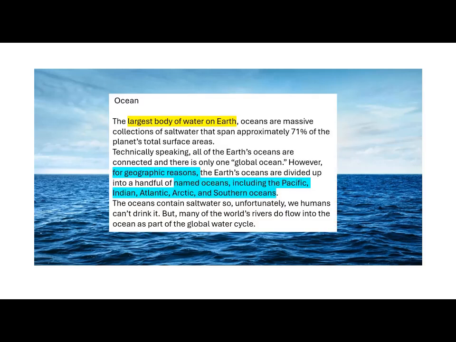This is easy. This is an ocean. Oceans are the largest bodies of water on Earth. And for geographic reasons, we name oceans, give them names like Pacific, Indian, Atlantic, Arctic, and Southern Oceans.